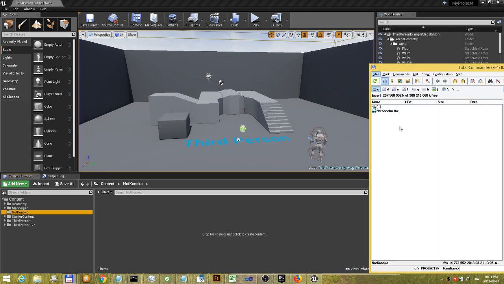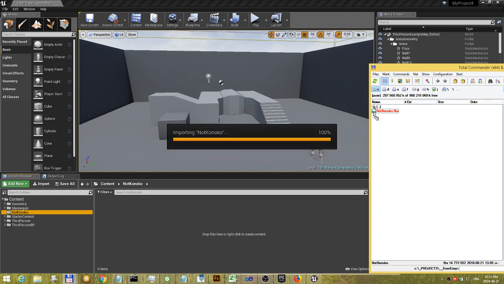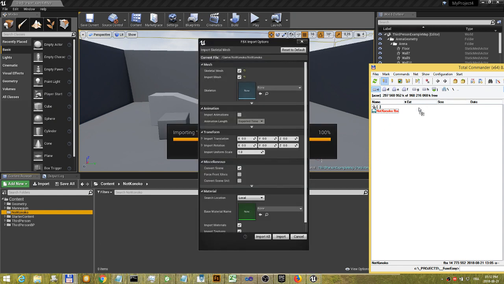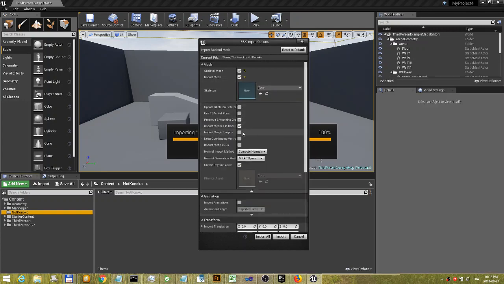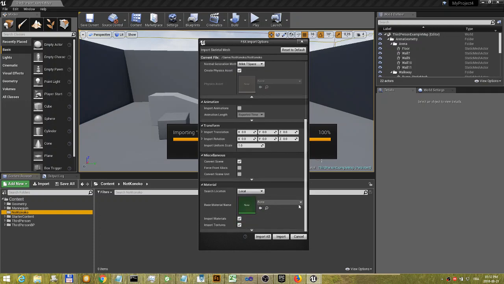And we have this file here. The size is about 15 megabytes. That's because all the textures, all those texture layers are actually embedded in the FBX file, and we don't have any texture files beside it. Now we want to pick the skeleton as none, and we also want to import the morph targets if we are going to do facial animation on the character. Everything else is okay as it is.